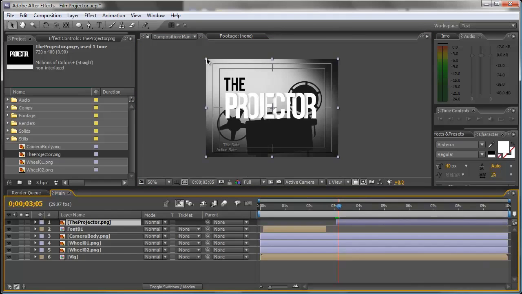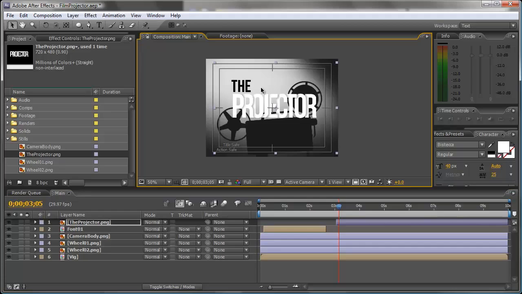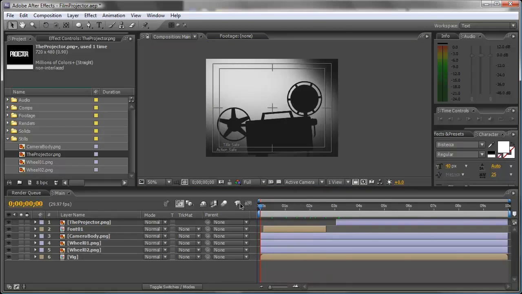Now I'm going to adjust it. Holding shift, grabbing the corner. I want to move it to where it looks right, in my opinion. To me, that looks good right there. So, yep, so far so good.